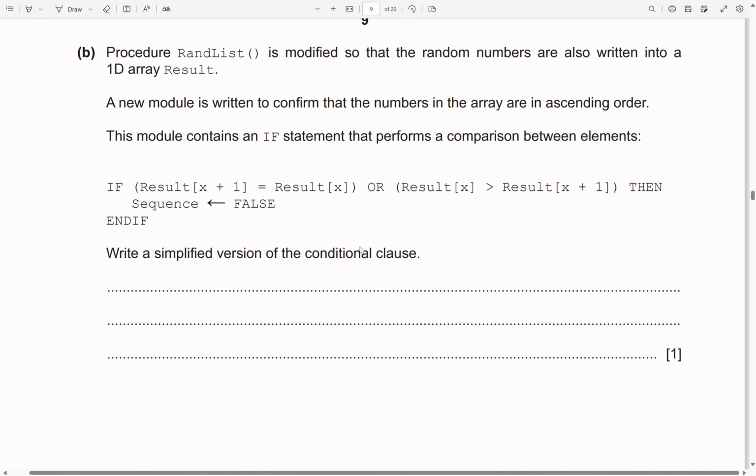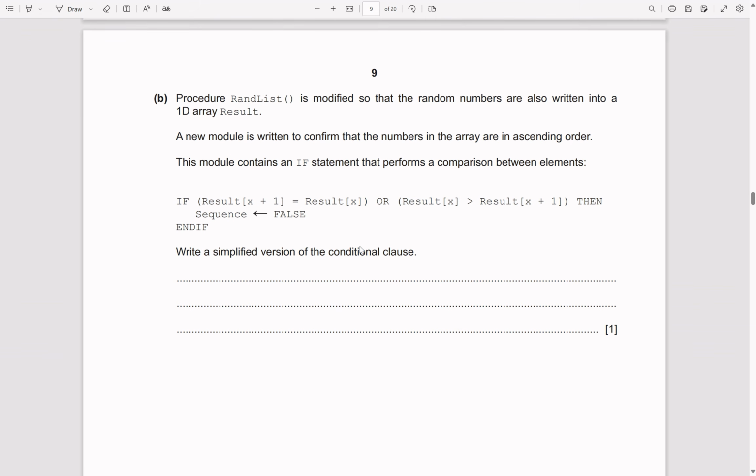Then it says the procedure RandList is modified so that the random numbers are also written into a 1D array result. A new module is written to confirm that the numbers in the array are in ascending order. This module contains an if statement that performs a comparison between elements. So if result x plus 1 equals result x, of course this is saying, does the next element equal the previous element, or result x greater than result x plus 1. So what that's saying is, if the current element is greater than the next element, then sequence false.